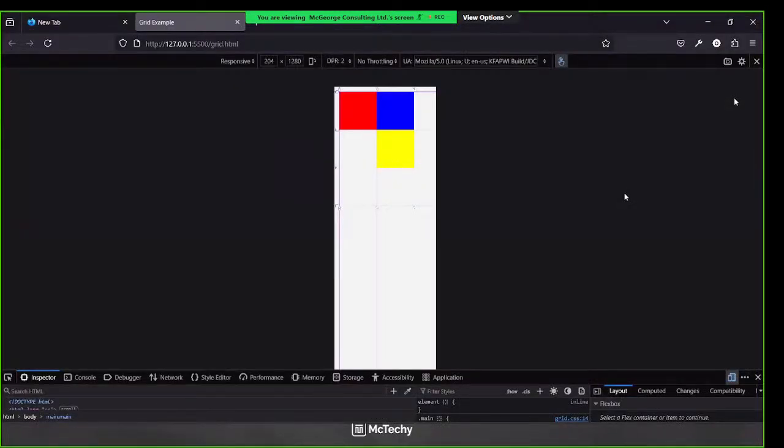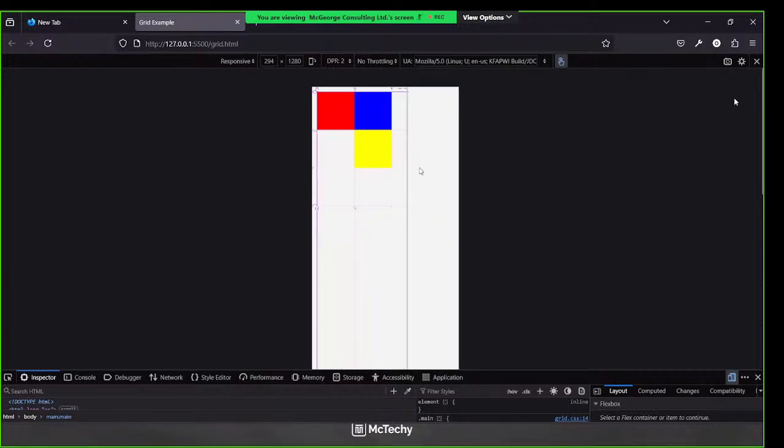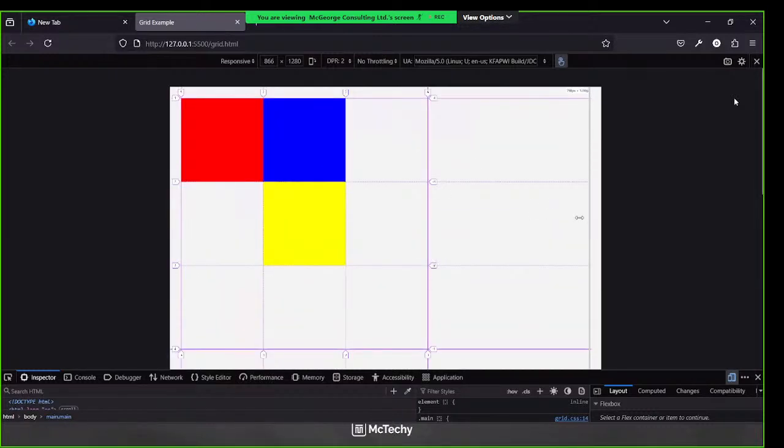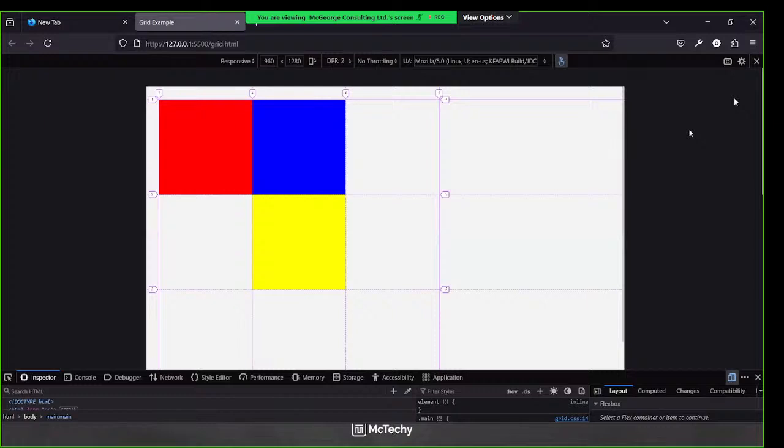You know, flexbox is just one dimension. It's either a row or a column. But when you're using grid, it uses both the rows and the columns. So you can see it shrinks as the column and rows also shrink, okay? So that's what makes it responsive, and it's quite interesting to use.